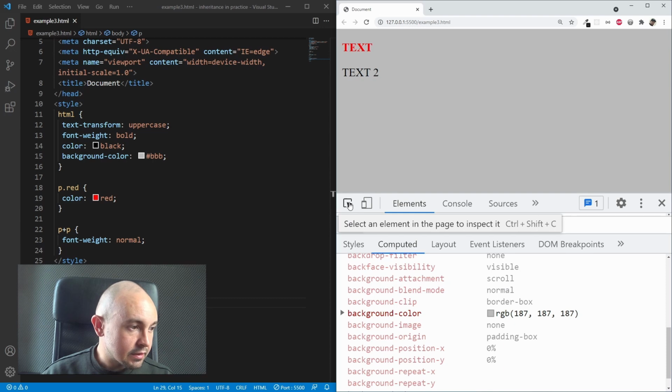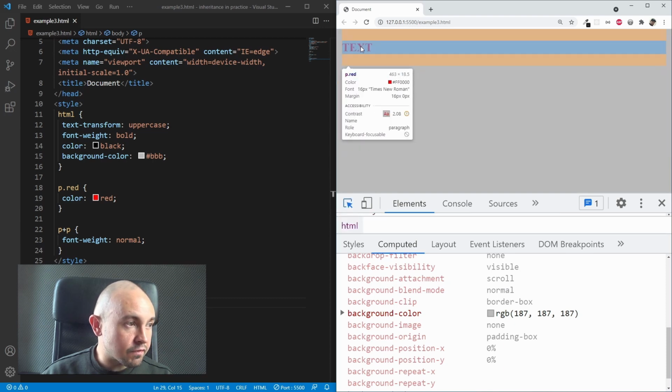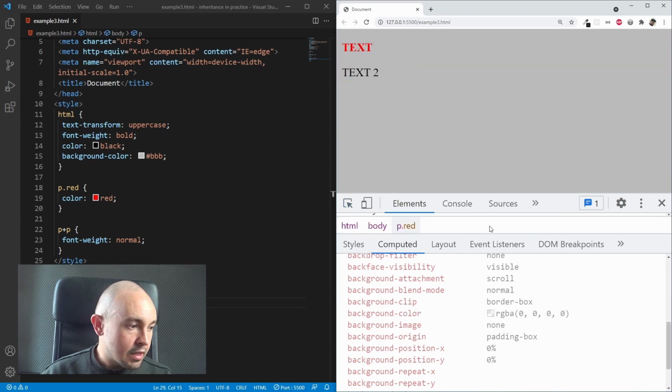But let's select, for example, our first p tag. And we can see its background color is the RGBA function with 4 zeros. Those 3 zeros would mean that this color would be black. But since we have a 4th zero, it means that the background color of this element is completely transparent.